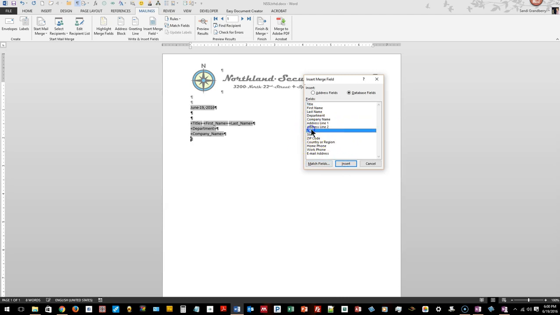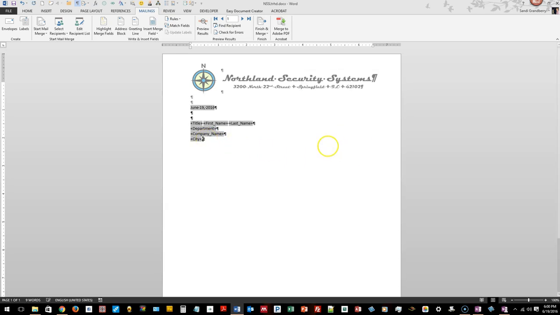Then you put in the city, insert, but now I can't type here. See, I have this thing open, so I'm going to close it and do a comma, and then I'm just going to use this because it closes after each one. And then state, space, and zip code, and that's it. So I've got my address in.